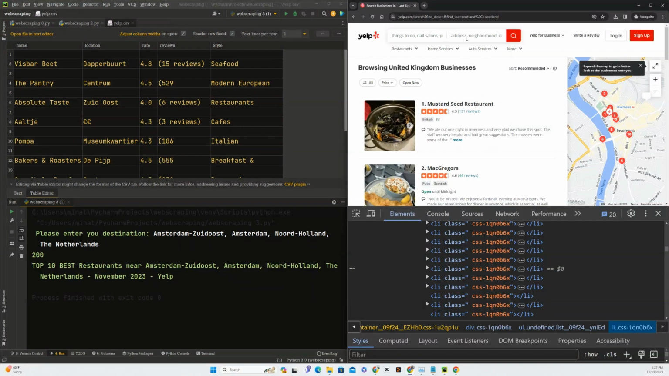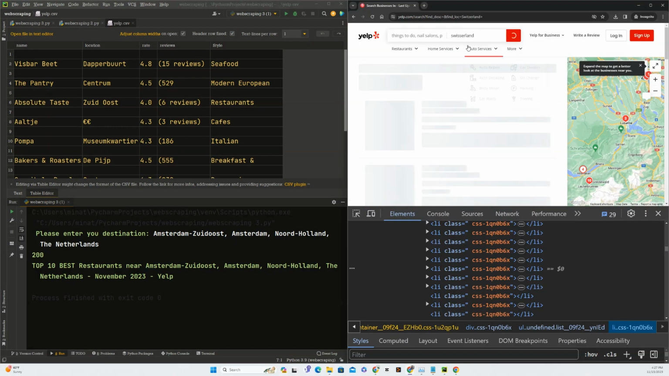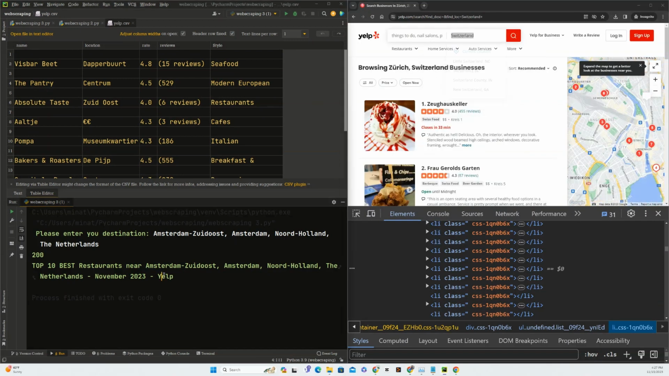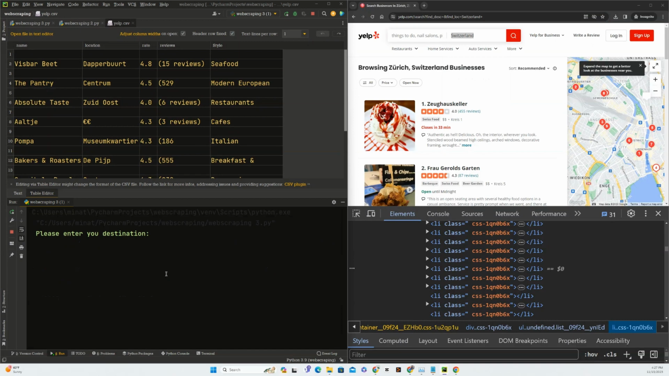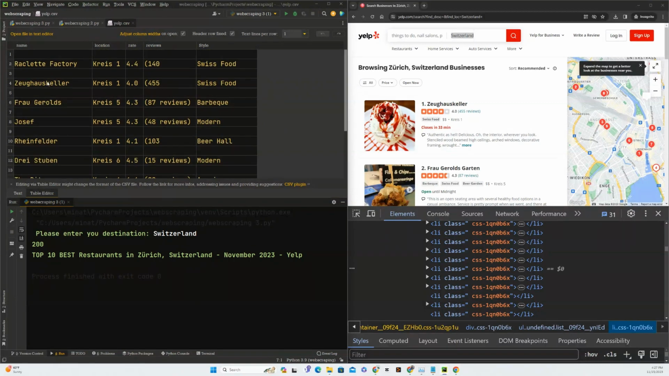So maybe we can do what else? Maybe we can do Switzerland. I don't know. Maybe we can do that too. Let's type here Switzerland. Okay, so it did actually work, yeah.